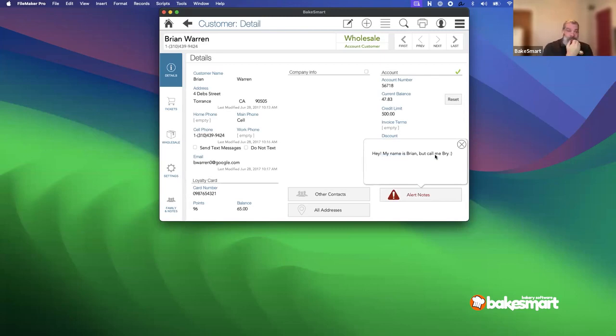So with that, we do have alerts that you can set for when a customer is added to an order or a ticket. Probably not something that is as meaningless as this, but maybe we have trouble getting this customer to pay or something like that, to let staff know what's going on with that.